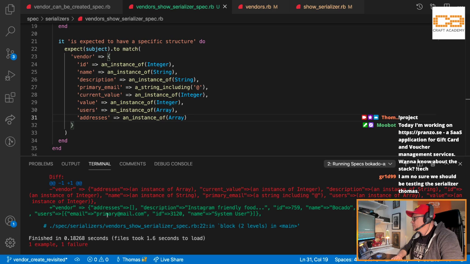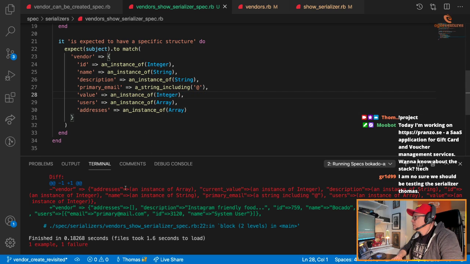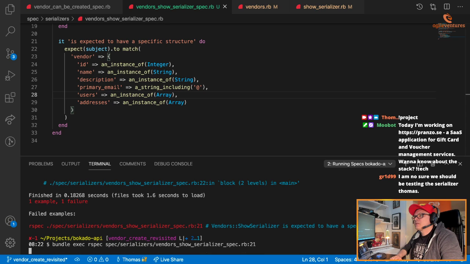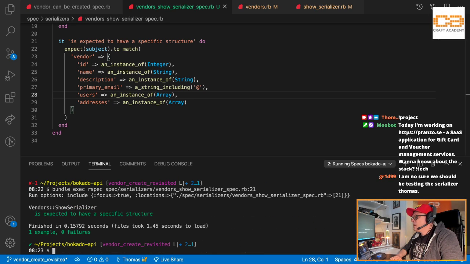Right, so we have the vendor, we have the addresses, and instance of array. Why would current value be off? value? This is my attempt to test typing. Well, yeah. So I spoke about this with many people.